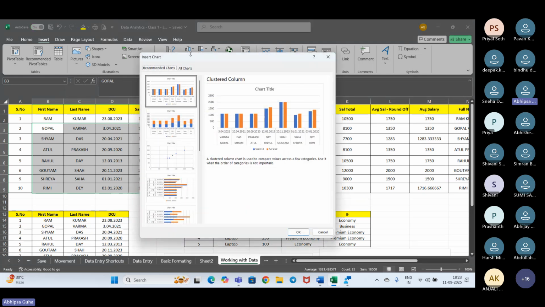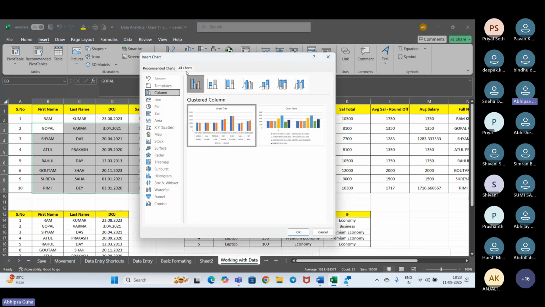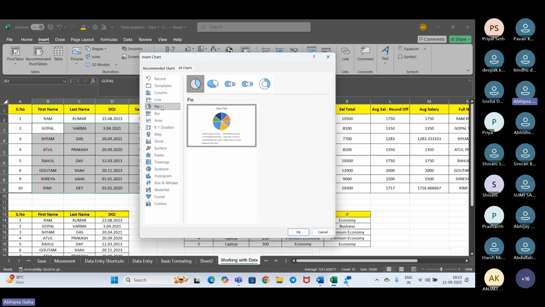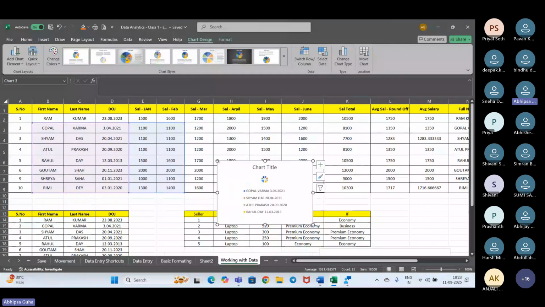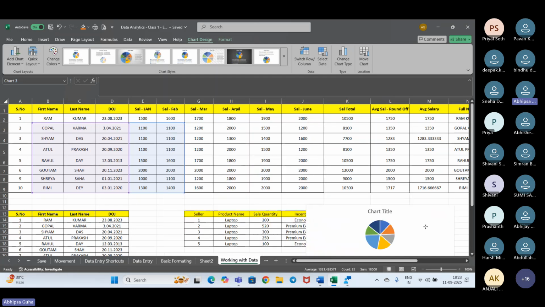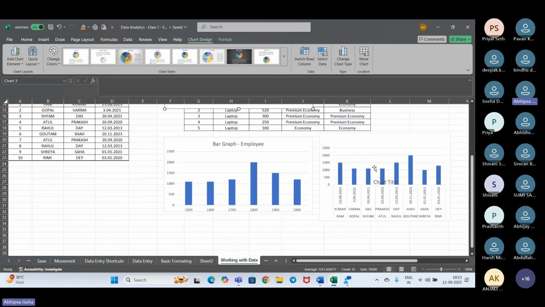So we do recommend charts. There we got the option of all charts. Suppose I want to take a pie chart. So it has created a pie chart for me. So what Excel does, based on the data, it can create a chart on its own.